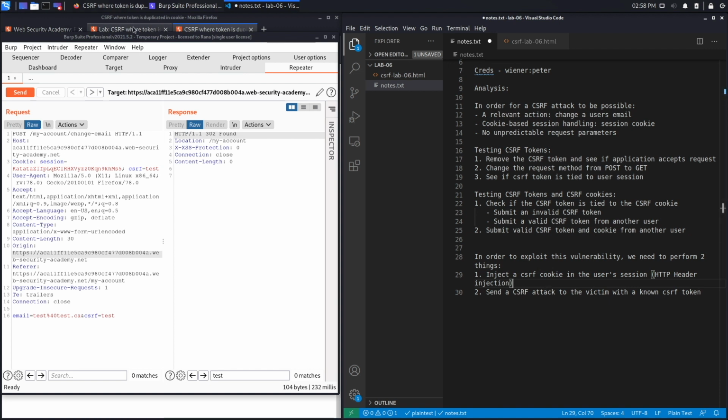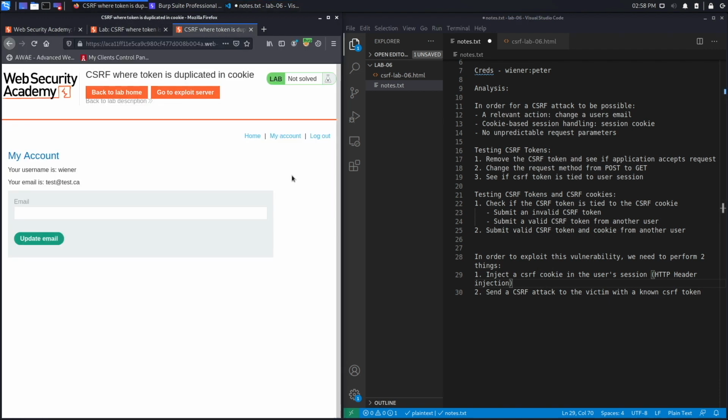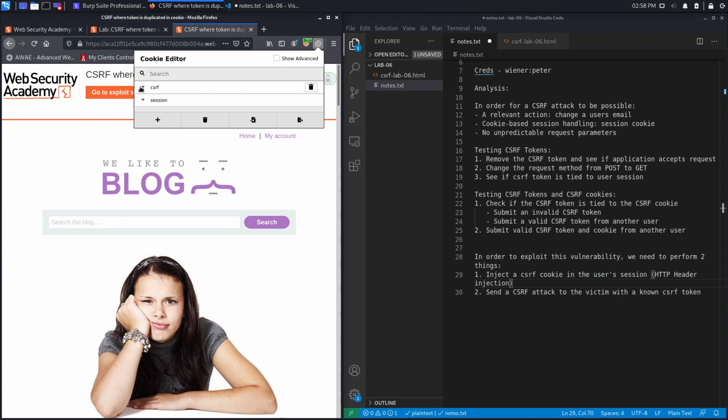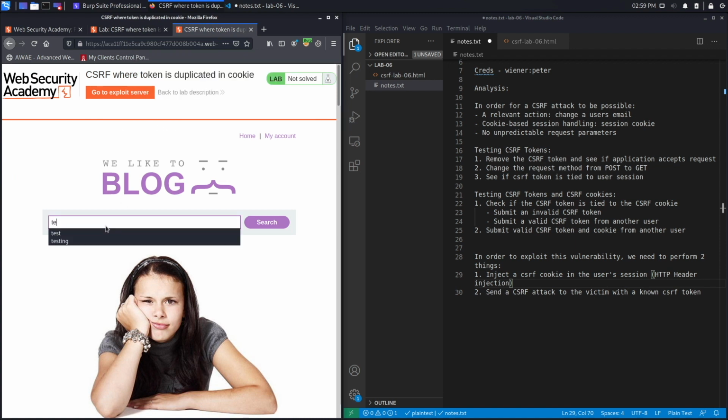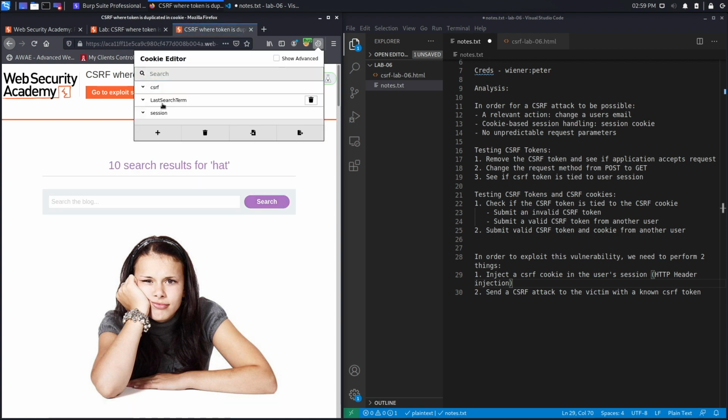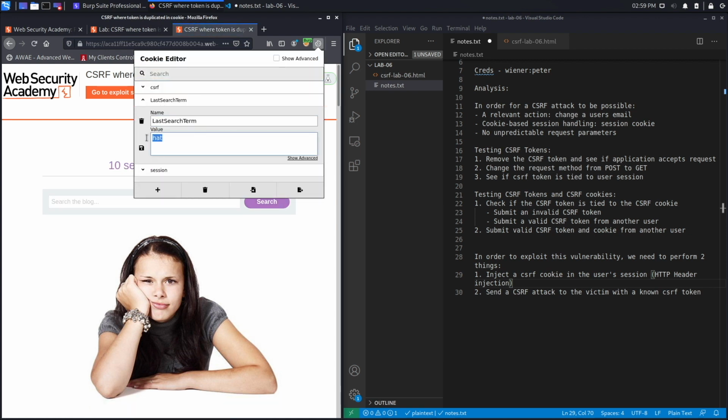So we're going to go back to the lab and hit my home. And hit home. So in the previous exercise, we noticed that there's a CSRF cookie and there's a session cookie. However, when we searched for an item, so let's change this up, again, let's say hat and hit search. A new cookie was created called last search term, and it has the term that we searched on.